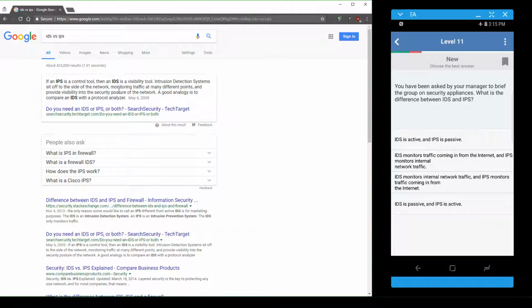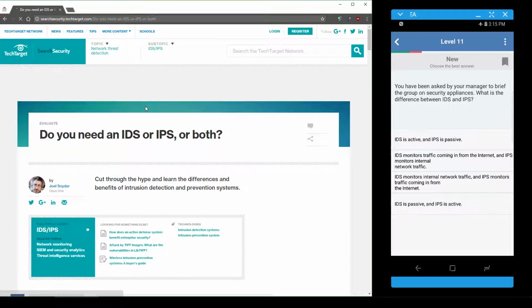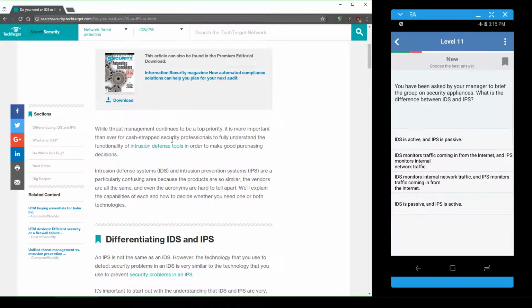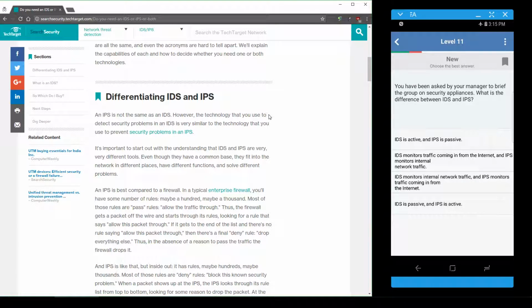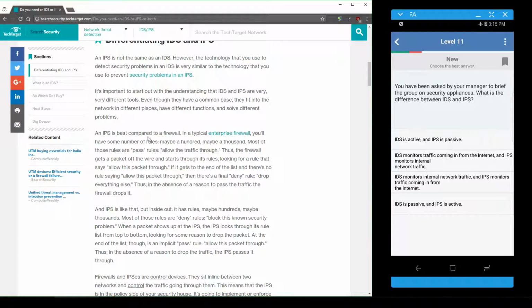Sit on the side of the network monitoring. Let's take a deeper look here. Okay, IPS is not the same as IDS. However, the technology that you use to detect security problems is an IDS. It is very similar to the technology that you use to prevent security problems in an IPS. So, an IPS is best compared to a firewall. So intrusion protection compared to intrusion detection. Okay.